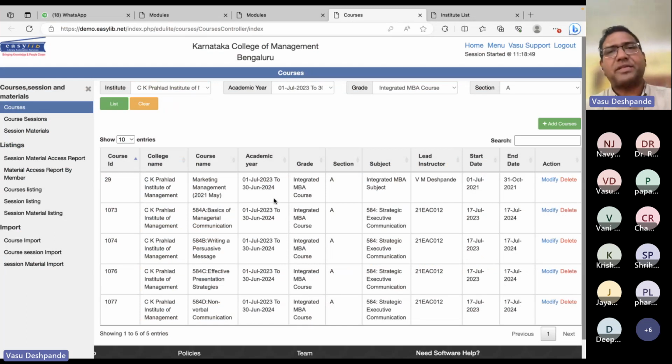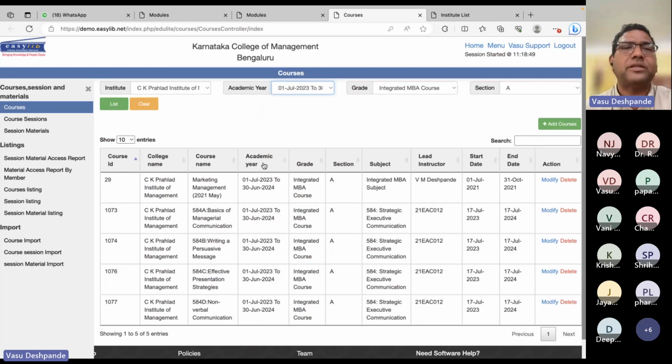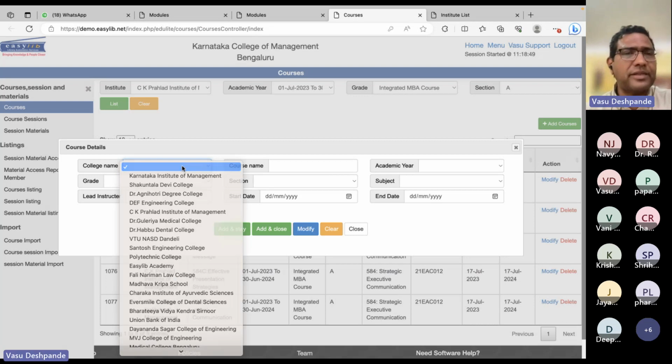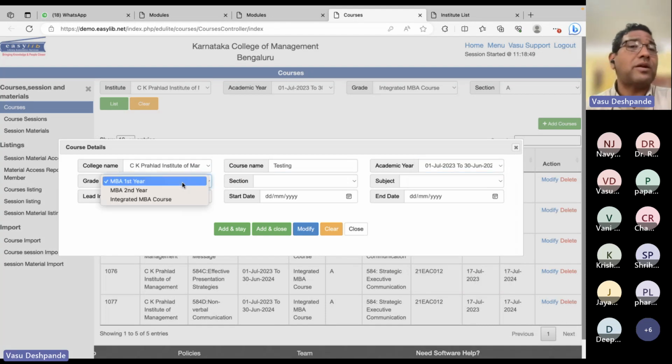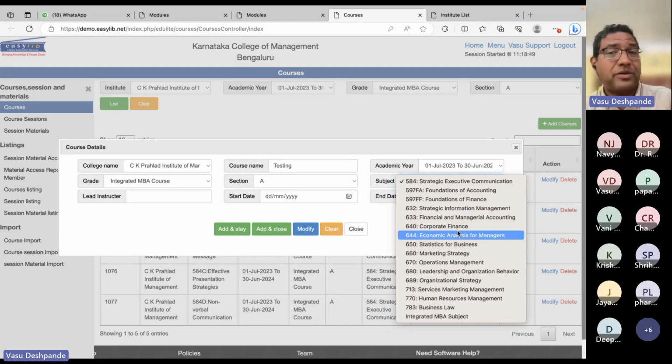So for the purpose of testing, we have said that we are going to offer these 5 courses in this semester, right? You can definitely simply click on this to add more courses. You assign this college, what is the course name, which academic year you are going to offer, what is the grade, and what is the subject you are going to teach. Because there are a total of 13 subjects here, whereas we have defined only 5 courses here. So you are going to teach one of these 13 here.